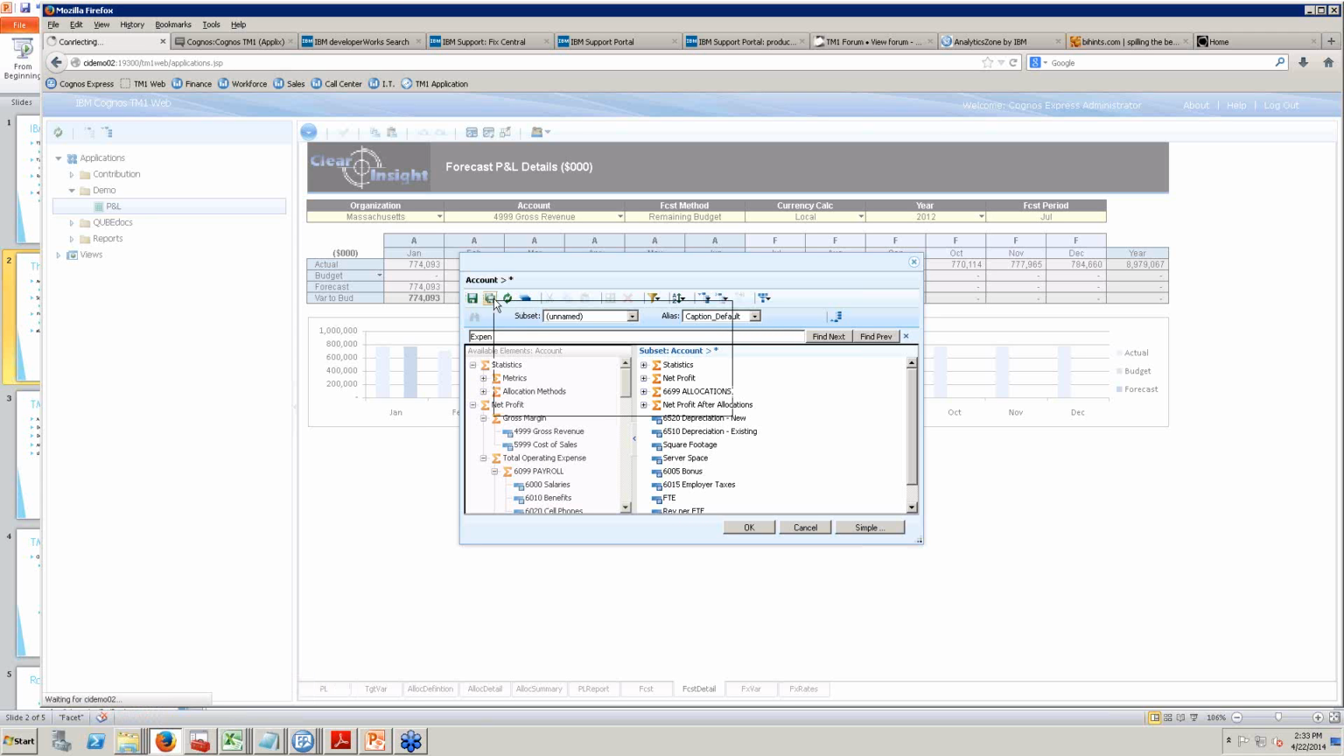So for instance, if I want to save this now, I can say public or override an existing subset. For now, I'm going to leave it private. So now it appears in the list with all of the other subsets.